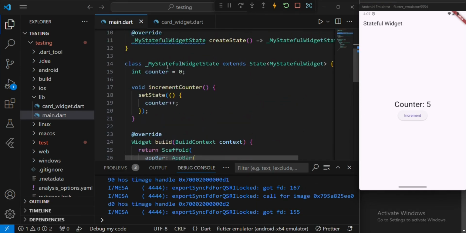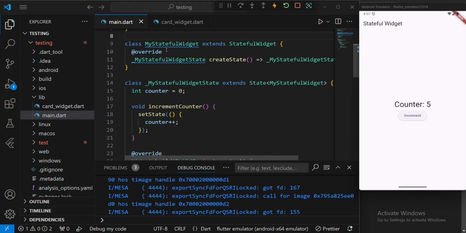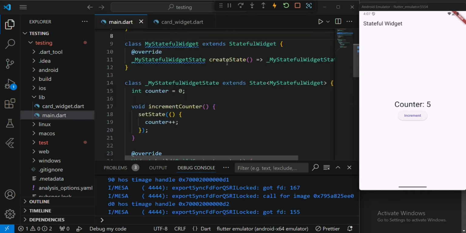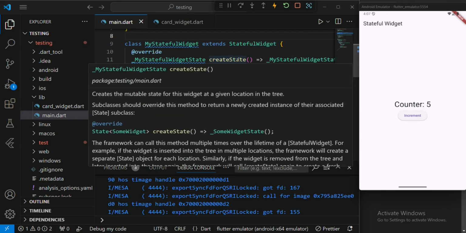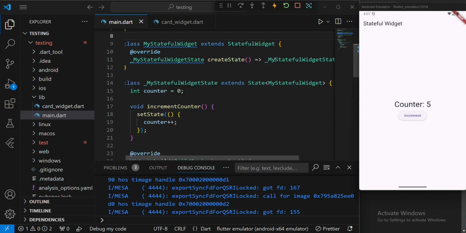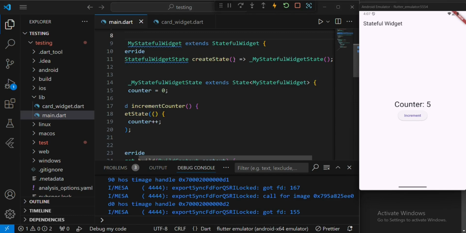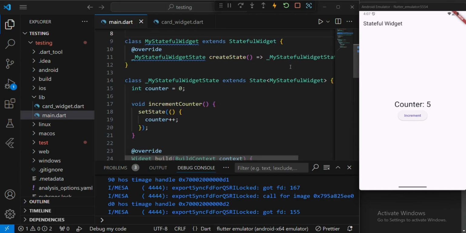Let's explain this for the last time before I move to the next topic. So my stateful widget is created and it extends stateful widget, which gives my stateful widget access to this create state method. This method is called, and then an instance of my stateful widget state is being returned, and inside this my stateful widget state.